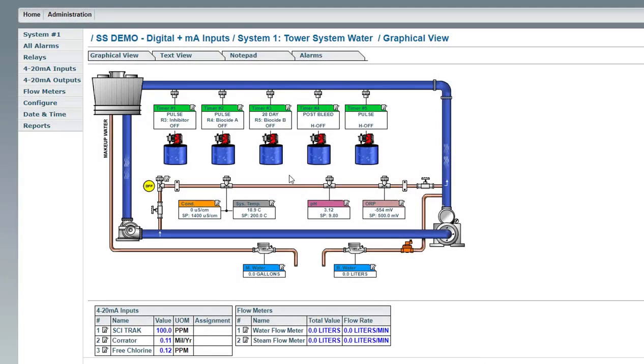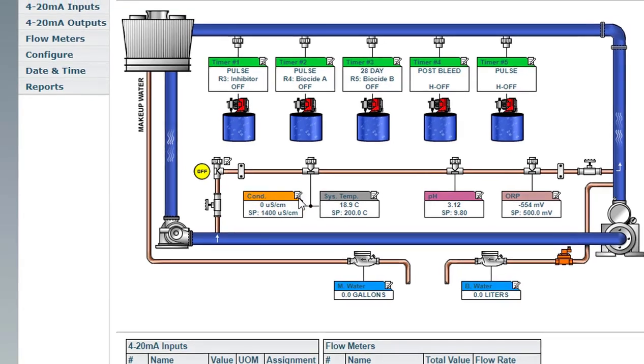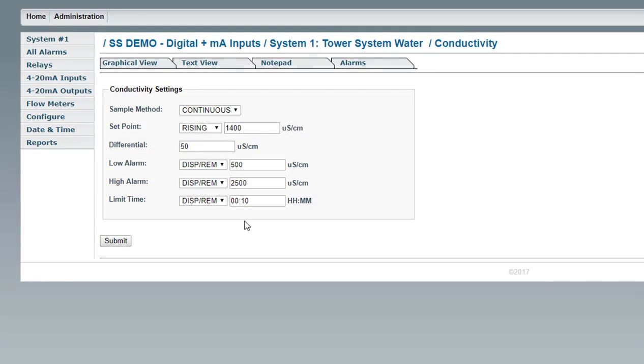From the graphical or text view pages, you may modify any control points for the device that you are connected to if you have permission to do so. To make changes to control points, click on the Edit button next to any titled section on the graphical view. In the text view, the Edit button will be next to each value. Each control setting you want alarms for must be determined in the Control Point Settings menu.